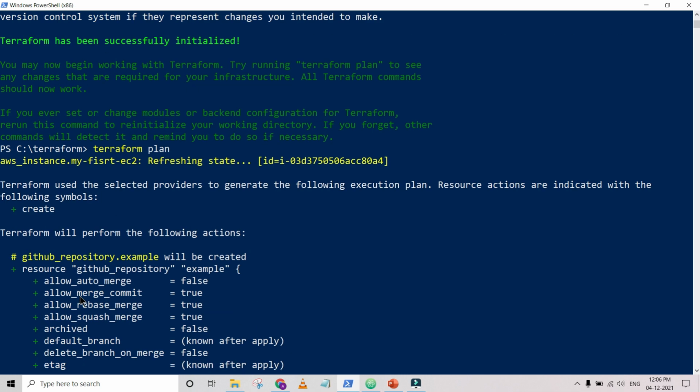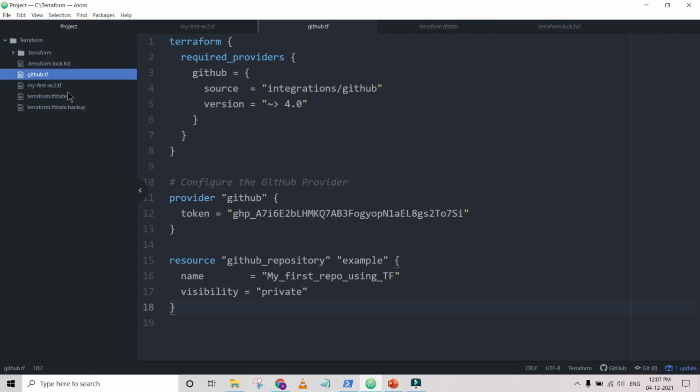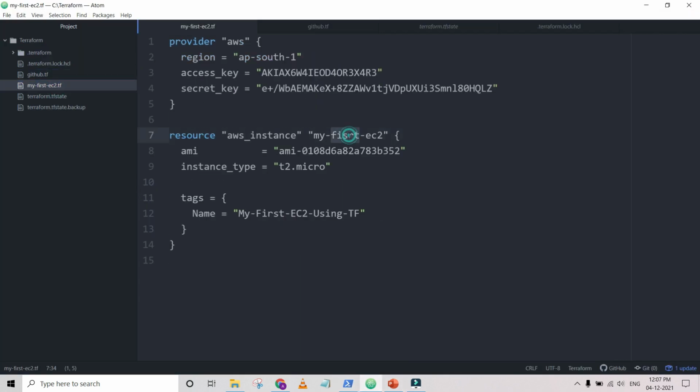It's adding one thing. What is that one thing? It's creating the GitHub repository, and the name is example. This example is for your internal use. It's not going to be reflected in the environment. Like for the AWS instance, you have my first instance2. You can use this local variable of the AWS instance when we use the destroy command, so you will have a better understanding at that time in this video.